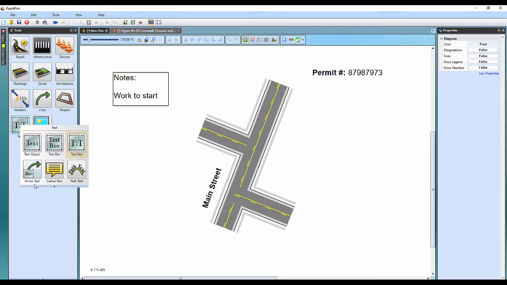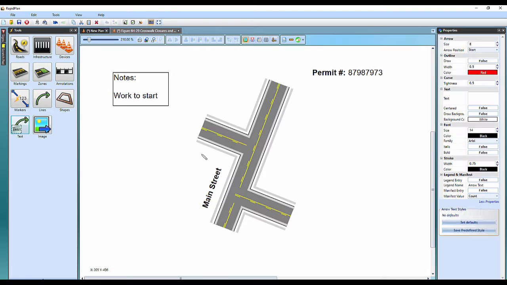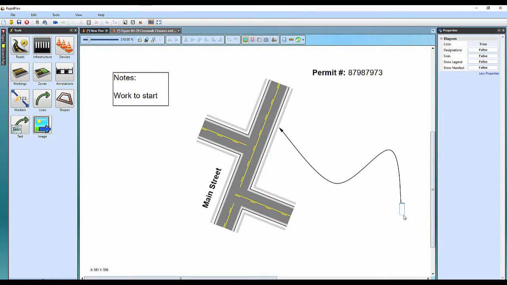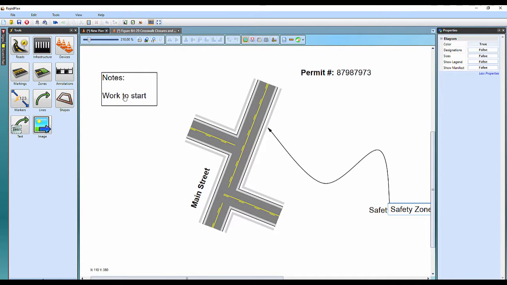Our next one would be our callout box, or our arrow text box, I'm sorry, where we have an arrow and the end tail of it actually carries the text. I'm going to select that and start where I want to position this. Every time you do a left click, you can put a bend or a curve in this. Doing a right click ends it, and you can see that now it's ready for some text. I'm just going to type in safety zone in there.